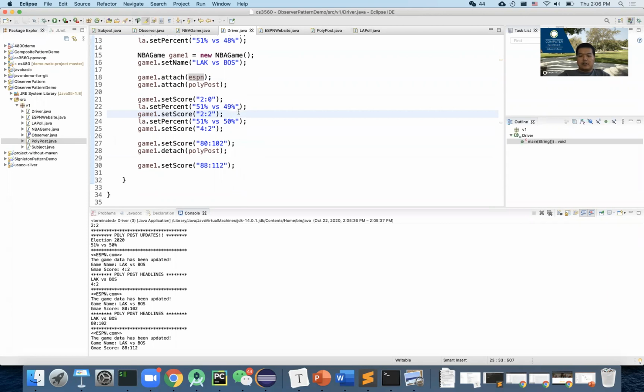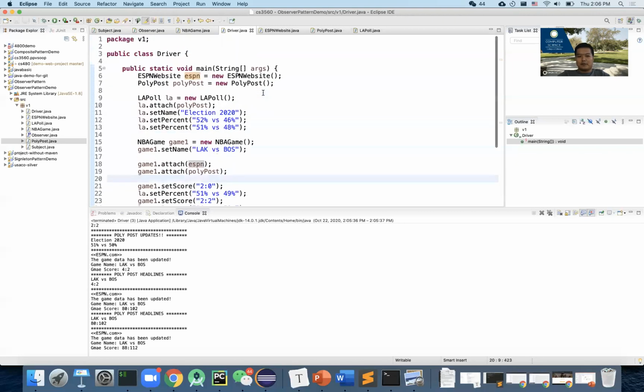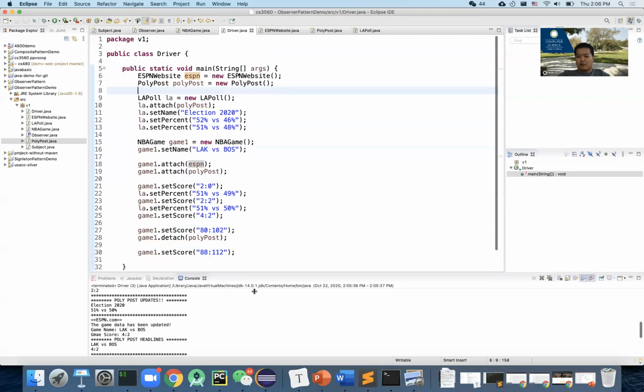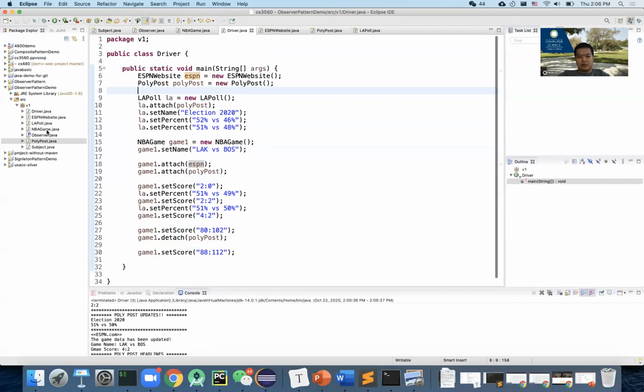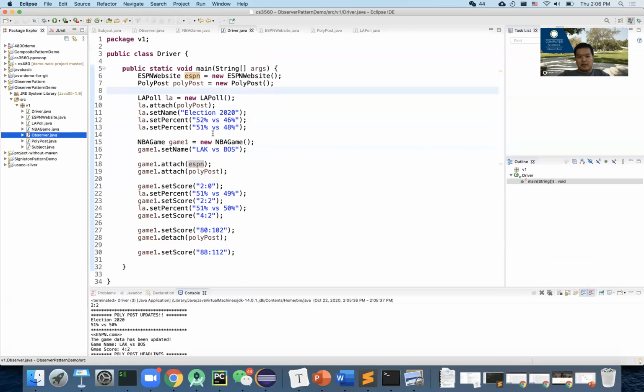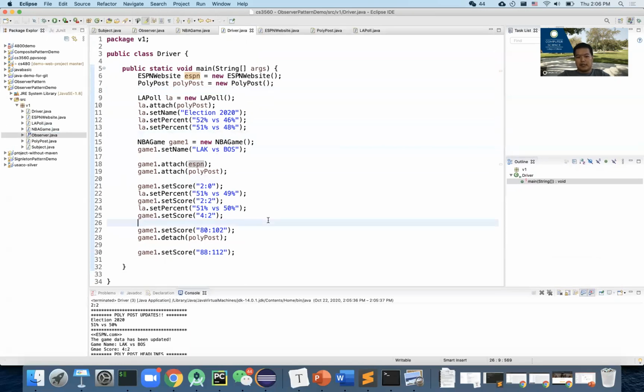Okay, so this is how the observer pattern works. It's a very cool pattern, guys. I really like it because once you have set up this structure, using it is so clean. As you can see, you just set up all this attach, detach, and then all you need to care about is changing the score.